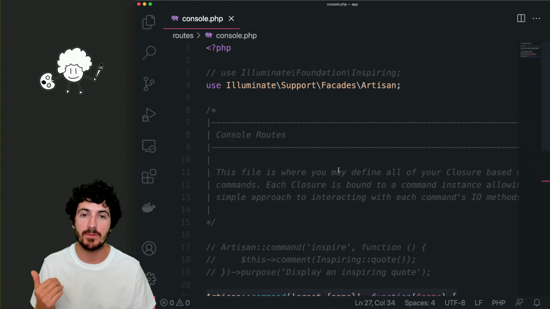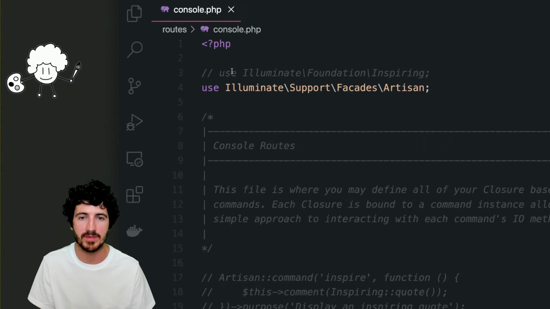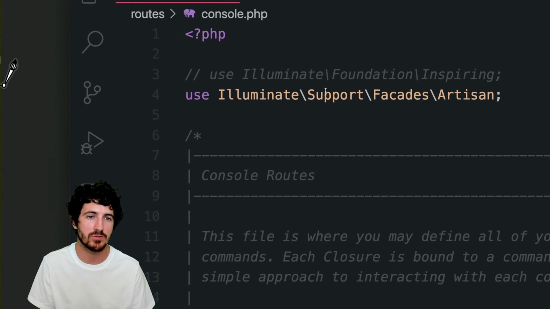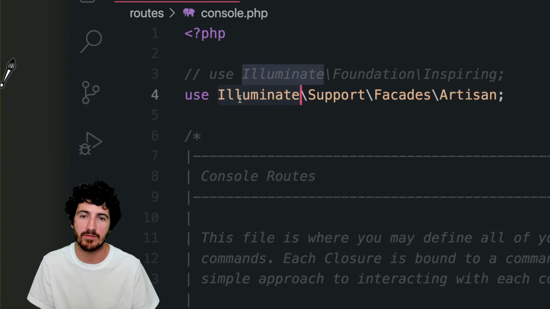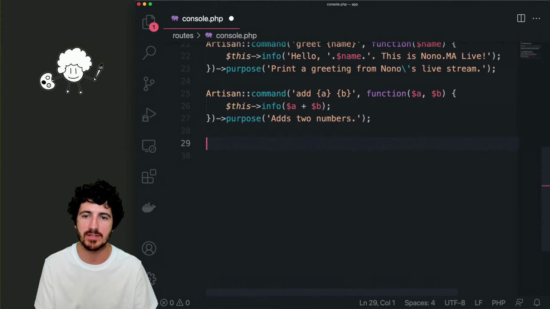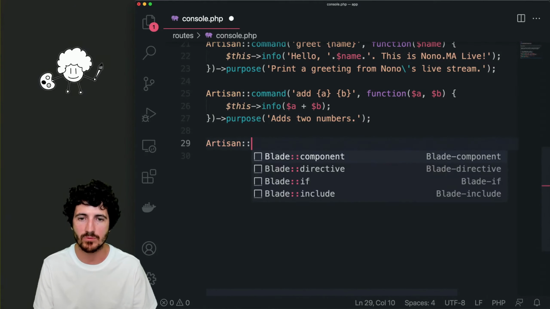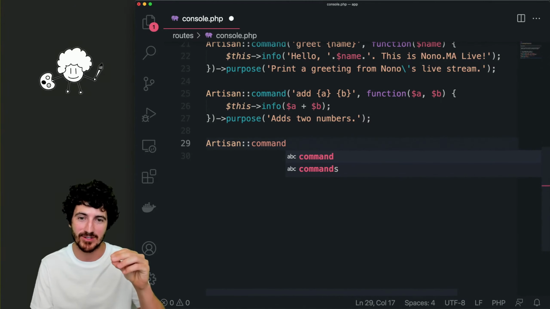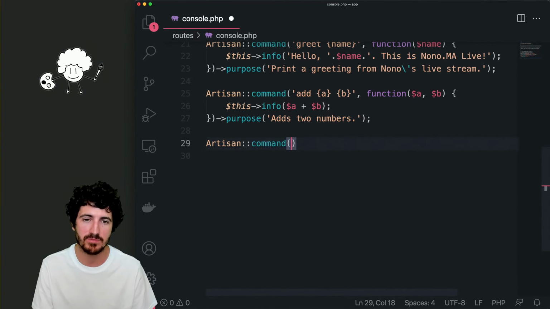So just as a quick recap, what is happening here in terms of PHP is that we're loading the Illuminate Support Facades Artisan, right? So this is the Artisan facade of the Illuminate package, which is one of the foundation packages of Laravel. So we have this Artisan class, and what we're actually doing here is that we're using the Artisan class, we're calling the command, right? That's actually the command method of the Artisan class. And then we're passing two parameters. Parameter one is the signature of our command, and the second one is the function. And that's it. That's all we need to define a command.